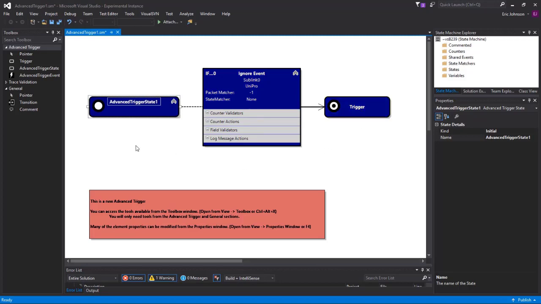So in the basic template, we have an initial state, one event, and then a trigger. Once you reach the trigger in your advanced trigger, it will actually cause the trigger to fire in the instrument, and your memory will fill, and then the trace will unload.